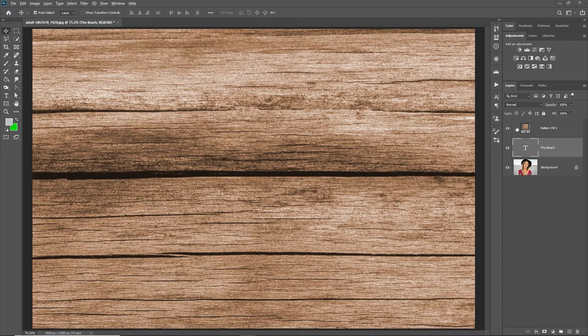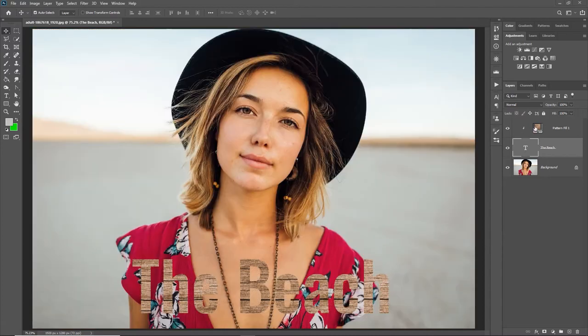I'm going to hold the Alt key or Option key on the Mac, bring my cursor down. You'll notice the white hand changes when it goes over the line. So I move the cursor down until it's over the line. I don't click and drag. It's one thing I see people do again and again. So don't do that. What you do is you click once. So when you see that little icon there, just click once and it clips the wood pattern to only show through the areas where the text is.